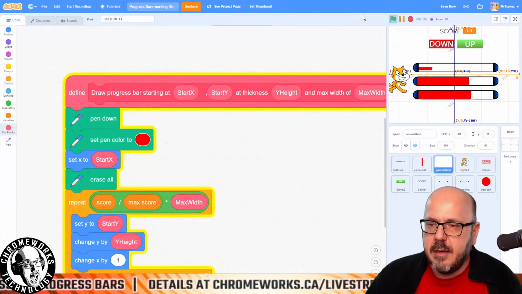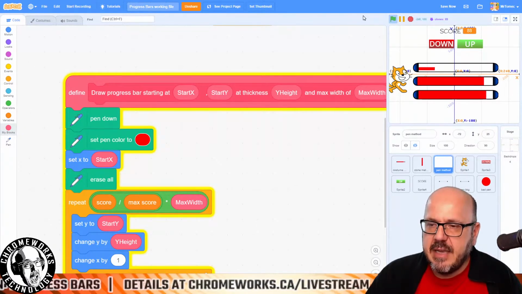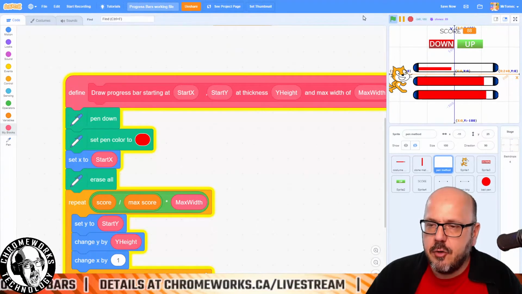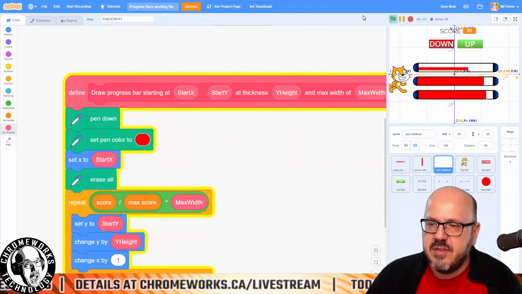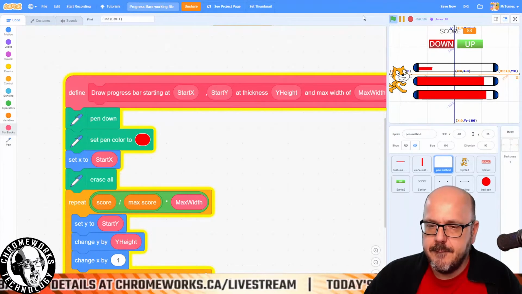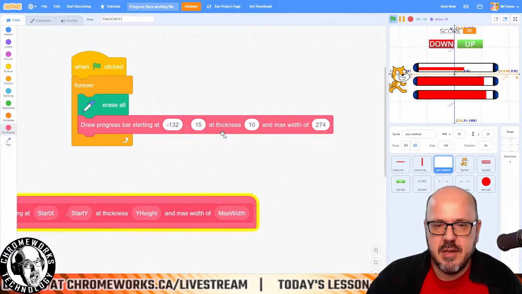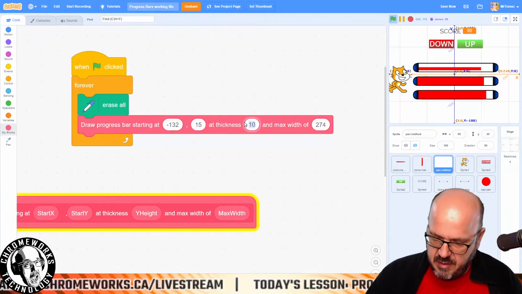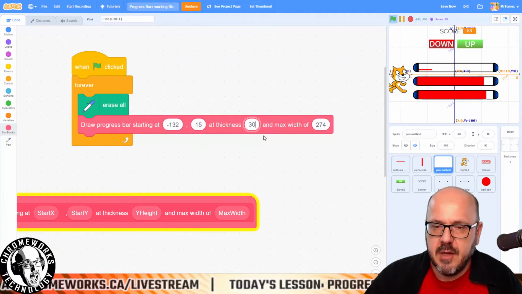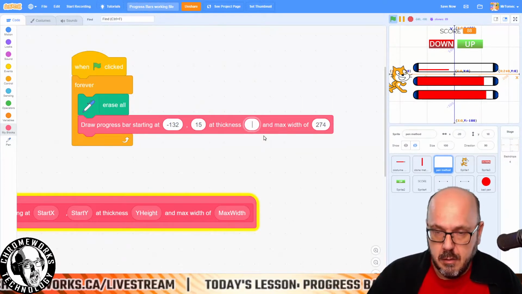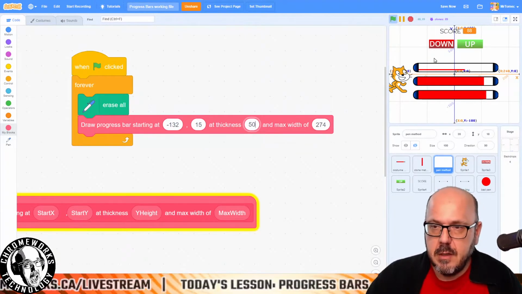You can see that every time I let go, it redraws the line, or tries to redraw the line one step at a time. Let's change that height again to get that thing back up to a decent size here. Thickness, I forget what thickness I used, like 30, 50.